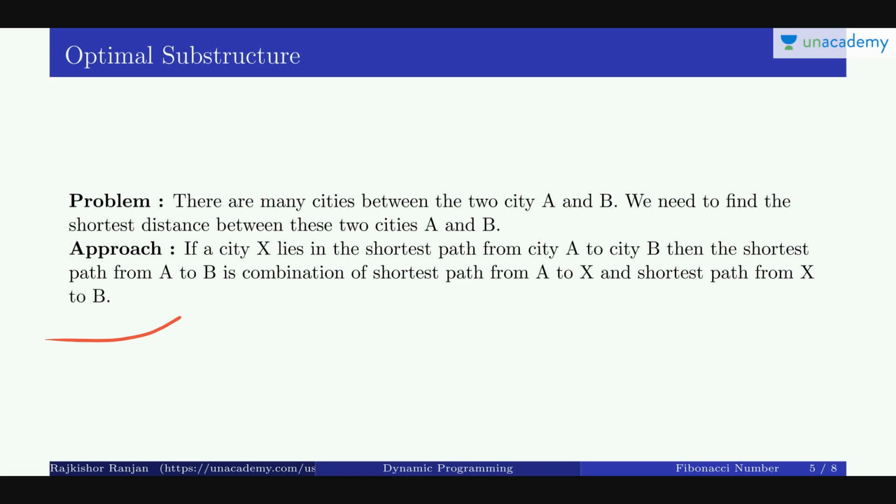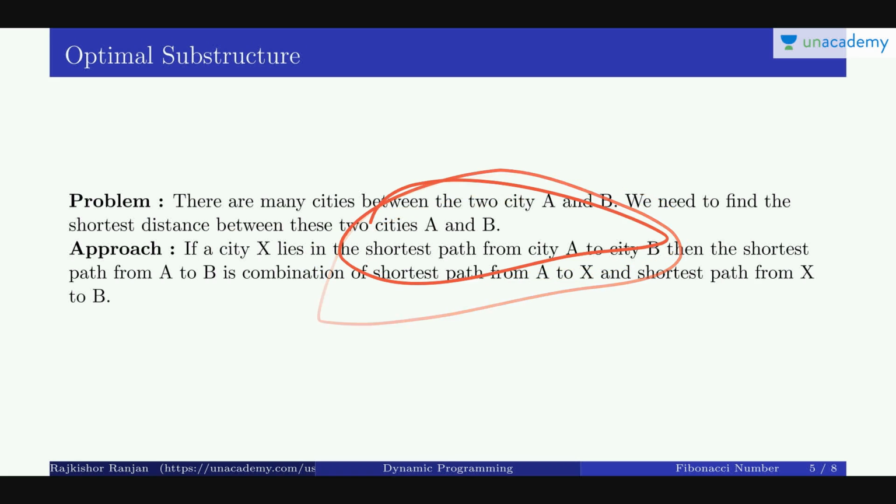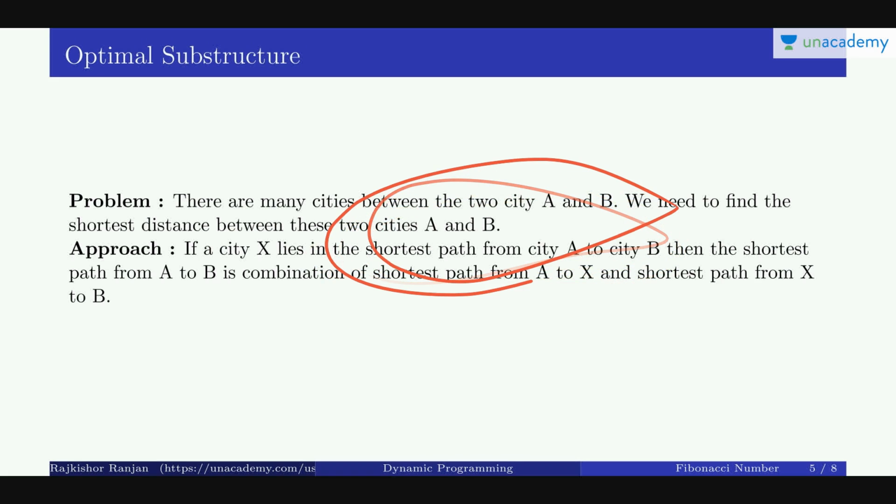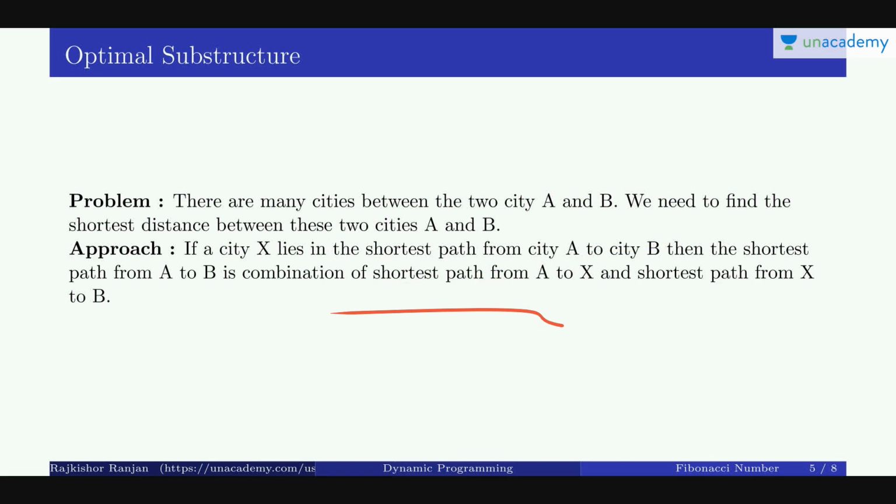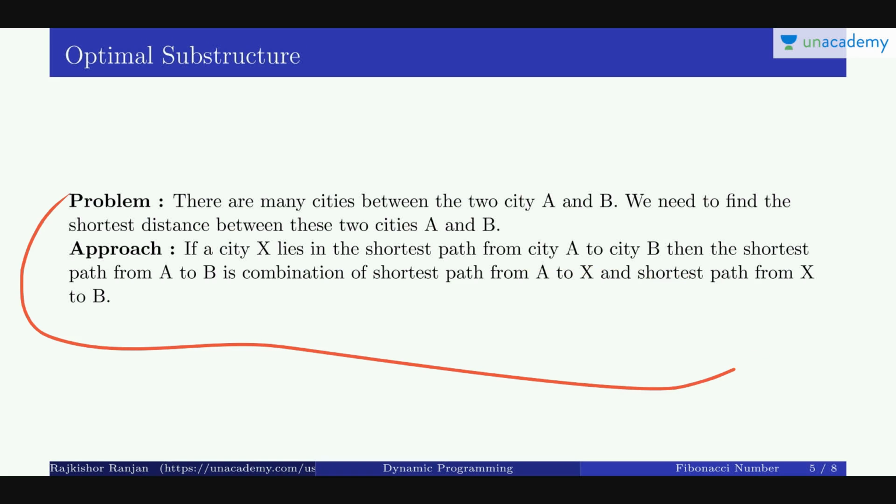That means if you think about the optimal substructure of the main problem of finding the shortest path from city A to B, then this optimal structure is the combination of the optimal substructures of the shortest path from city A to X and the shortest path from city X to B. We simply find the sum. We find the shortest path from city A to X and from city X to B, sum them up, and find the shortest path from city A to B. So this is the concept of optimal substructure.